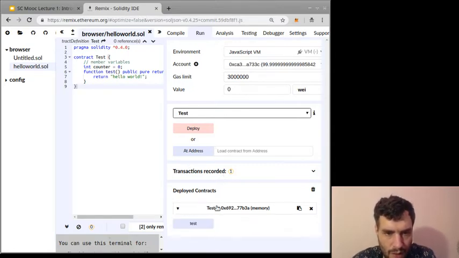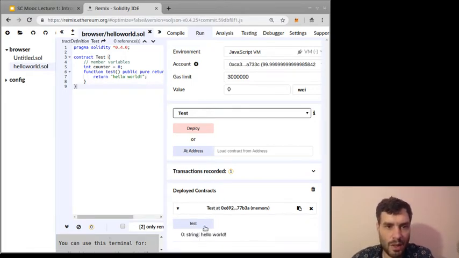When I click on this contract in the deployed contract section here, I see that it has one method, test. And when I click on test, it's blue indicating that it's a pure function. And when I click on that, I get the string hello world back. All right.